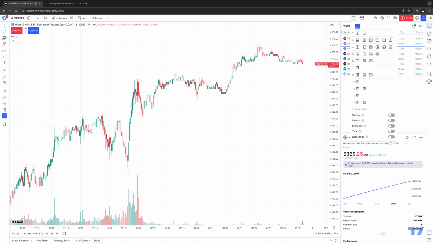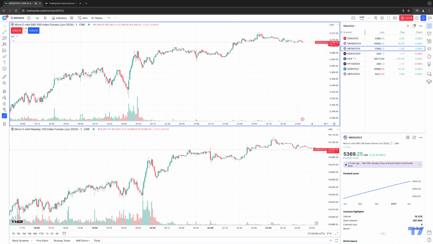For example, I'm going to keep this very simple and use a 2 chart per tab layout. There are multiple options for the 2 chart layout, as you can see here. We can either have the charts side by side, or stacked on top of each other. I'm going to choose the second option and stack them on top of each other. Once you select it, notice you now have 2 charts on the workspace: the Micro E-mini S&P 500 on the top, and the Micro E-mini NASDAQ at the bottom.